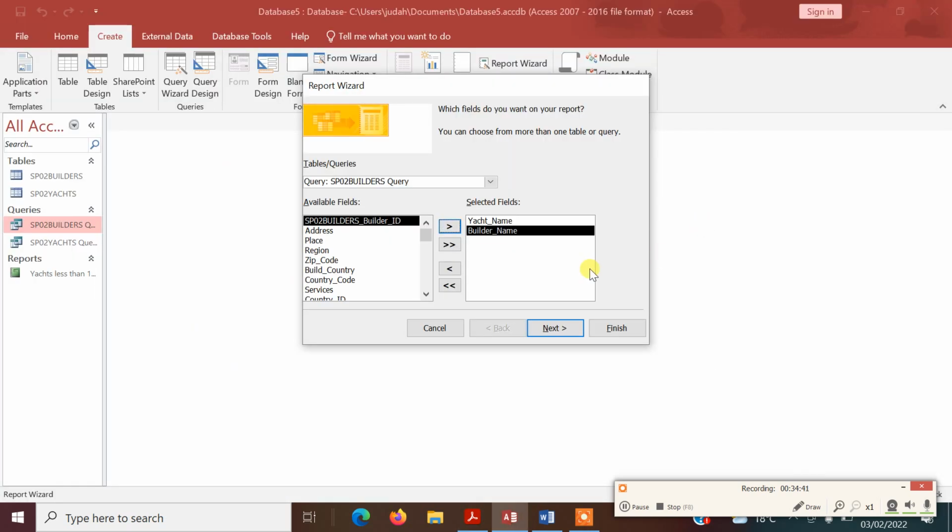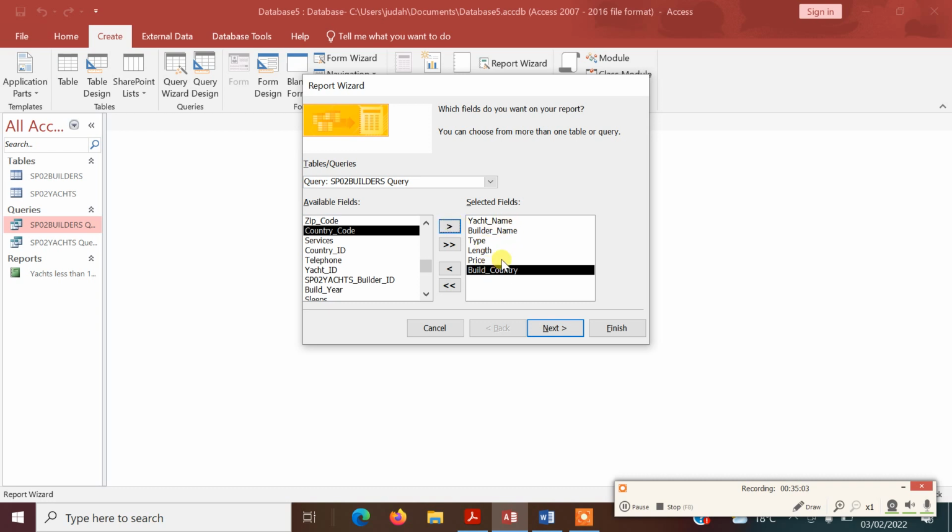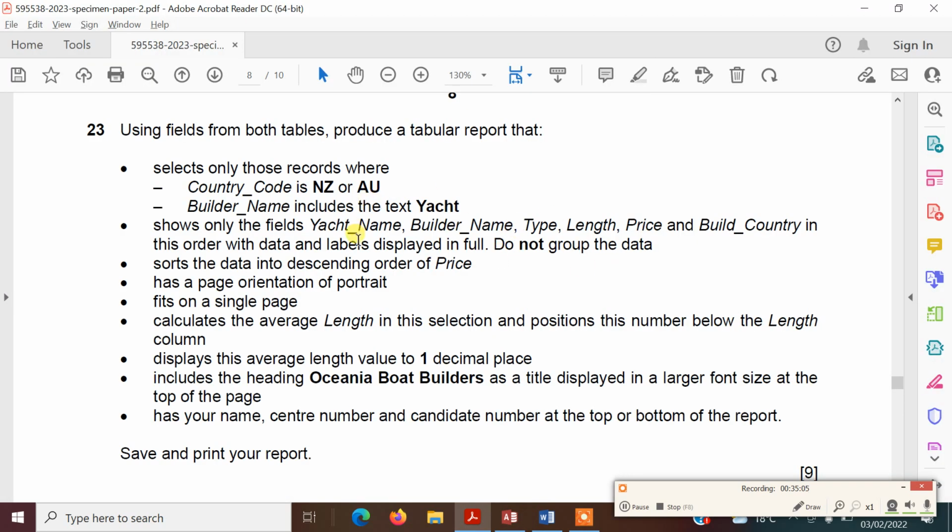It doesn't really matter the order that you put them in. So type, length, price, build country we need as well. I think that's it. Yacht name, builder name, type, length, price, and build country.